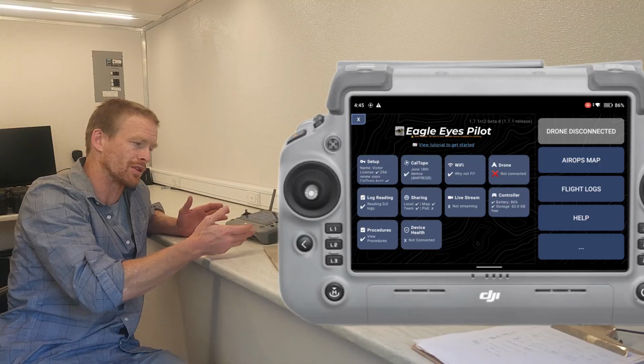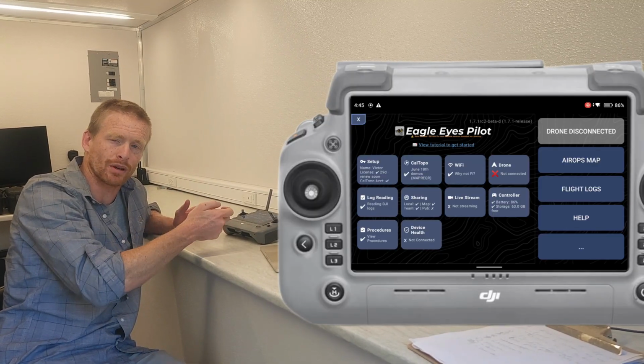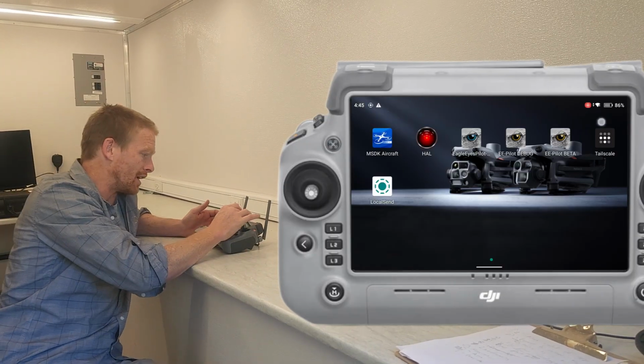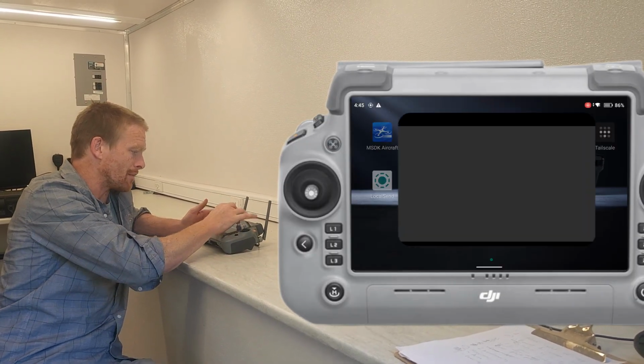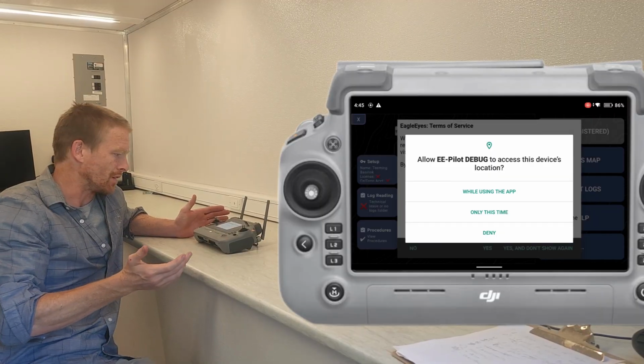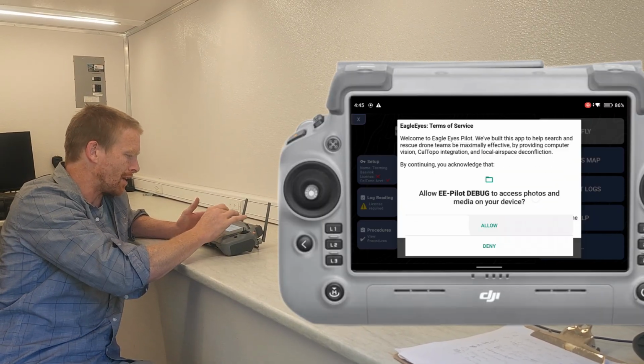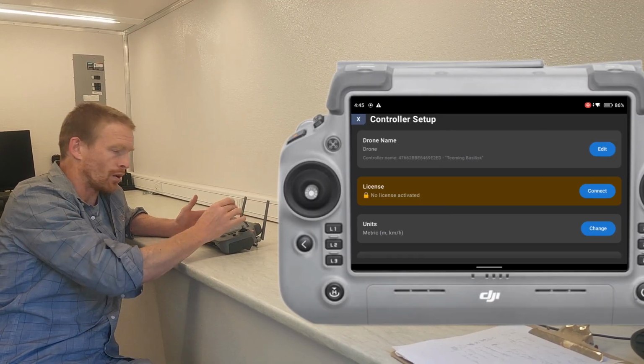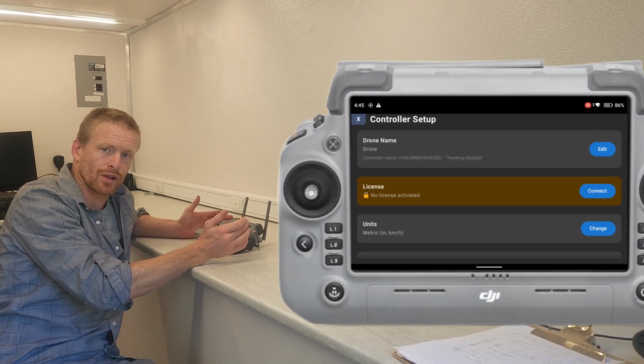Once your team has a service account connected through its license, future team members will just have to go through that initial step we did, scan the QR code, pick a pre-existing configuration, and run through it again. So the next time a team member installs Eagle Eyes and starts it up from a fresh install, while using the app, allow, yes, yes. The only setup is going to be to name the drone and scan the QR code.